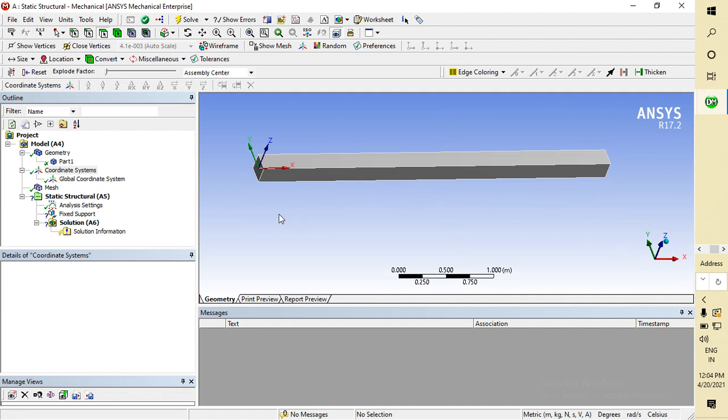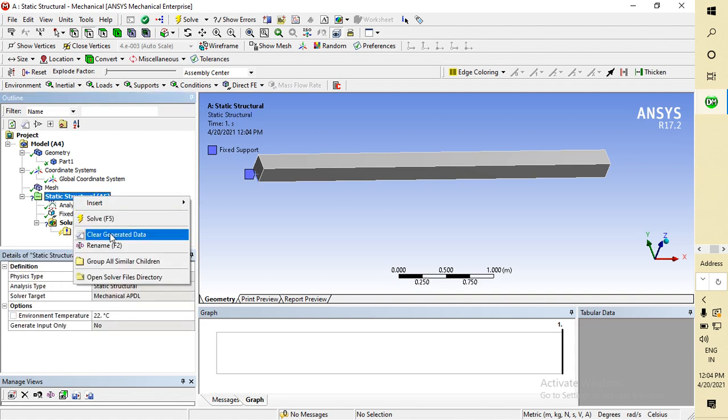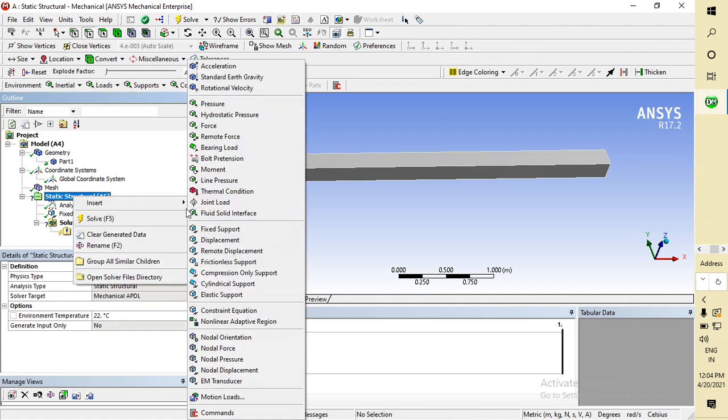Y-axis. So now go to fixed support, and from here you can select, this is for the whole body, this is for the face, this is for the edge. So we select edge. In edge there is fixed support. Okay, I apply this one, fixed support. Now again go to insert and displacement.